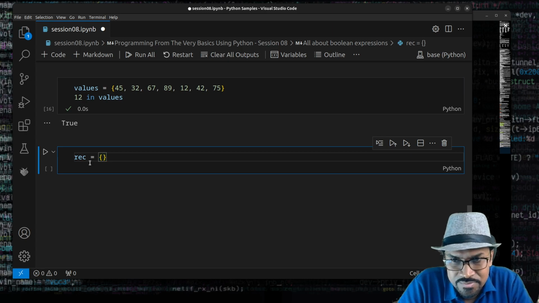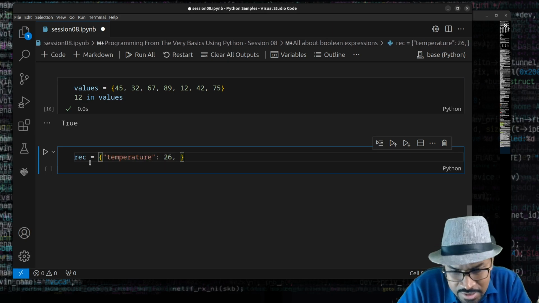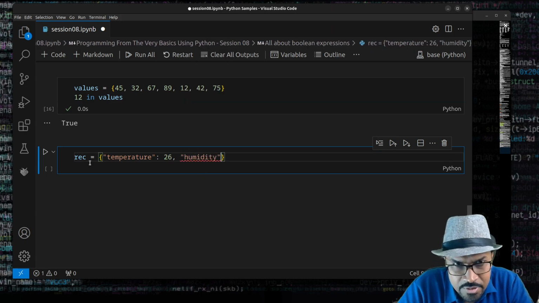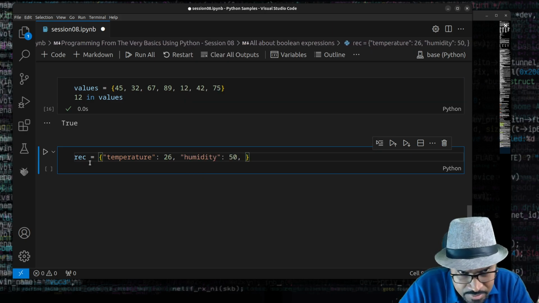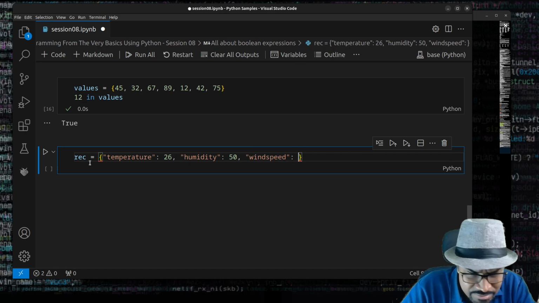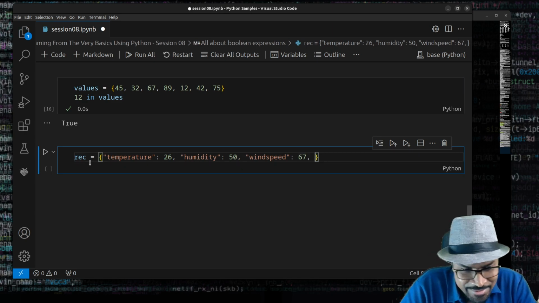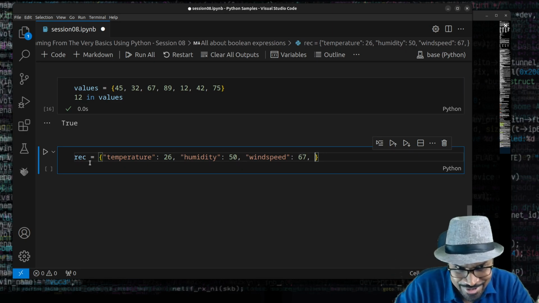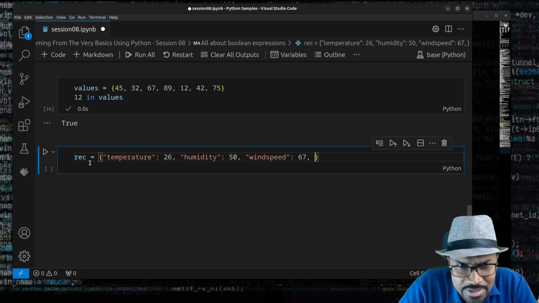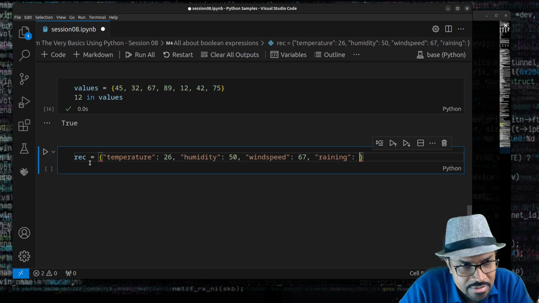Rec is equal to, I'm going to give some record, let's say temperature, colon, I'm going to use some number like 26, and humidity, colon, let's say 50, and wind speed. I know what it's measured in, but I'm just going to put a number there. I'm just going to put some number, like say 67. I don't know if that's good or bad. To be honest, I'm not a meteorologist or not into that space. What else can we add about environment? Maybe, okay, I can just use raining and false here.